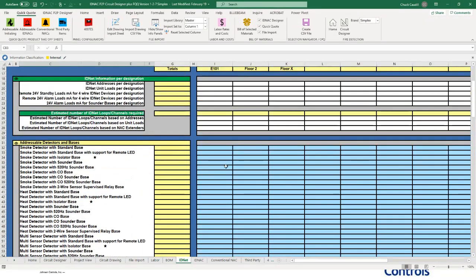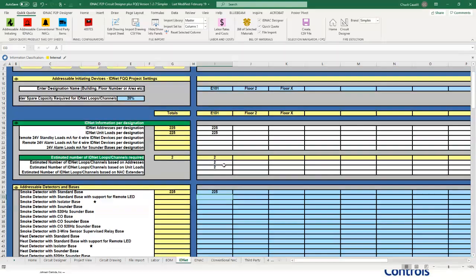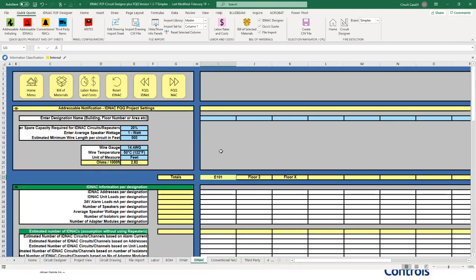If I come up to the top and I select 25 smoke detectors, you can see that it populated. In the white section at the top is the info or your totals: 25 devices, 25 unit loads, and we can fit this on one loop. But if I change this to 225, I've now exceeded that 80% threshold on that loop. It's telling me you're going to need 2 loops to do this. There's my 225 devices.